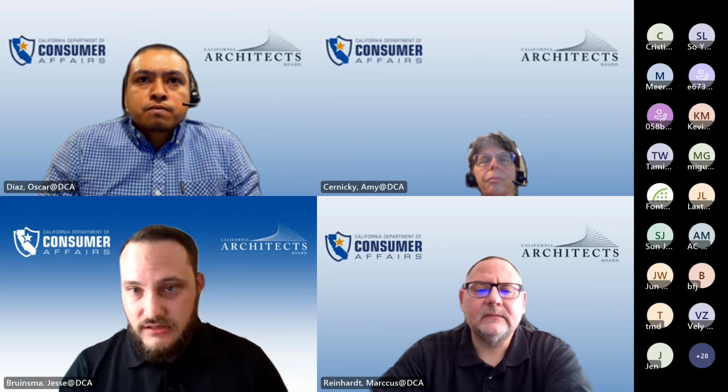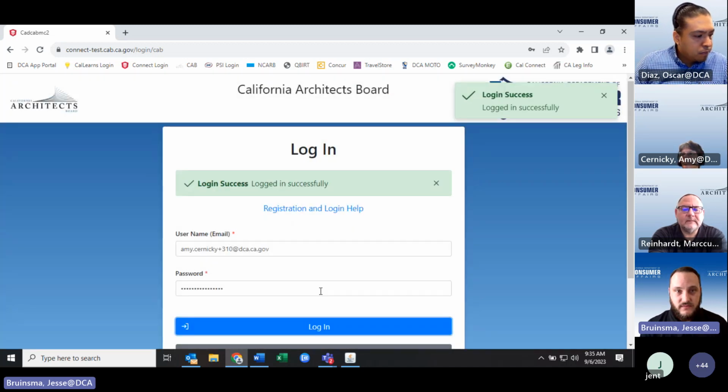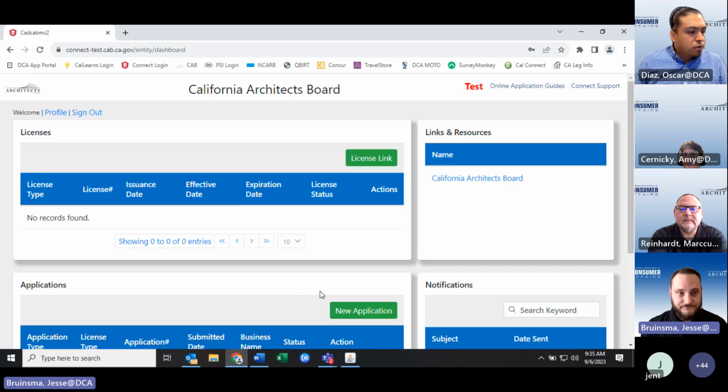So let me go ahead and share my screen. We will be logging in as Edward Haskell, who had previously submitted an application for eligibility evaluation. This is a made-up candidate, not an actual person, but this candidate theoretically has submitted his application, completed the ARE, met all requirements for the CSE, and is now eligible to log in and submit their CSE application. So you would log in to your Connect dashboard.